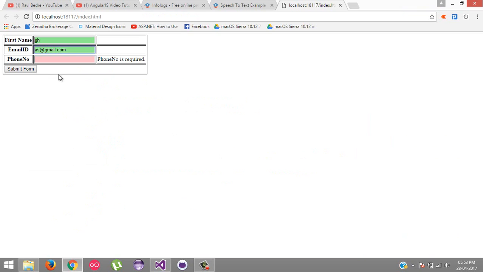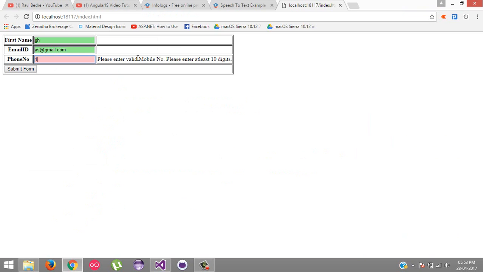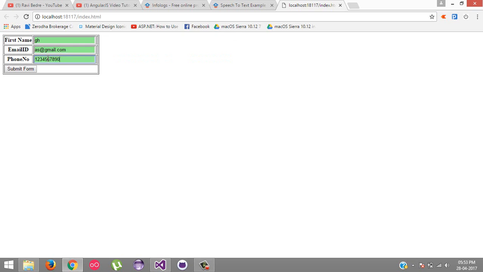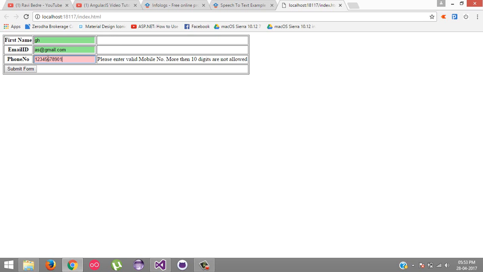Now let's try this. So first of all, phone number is required. I'm typing a value. Currently it's showing 2 validations failed: please enter a valid mobile number and please enter at least 10 digits. So I am adding 10 digits. Everything is perfect, but I am adding one more extra digit. Again it shows the pattern failed, and the mobile number has more than 10 digits, that is max length. And if I minimize it, again the pattern failed and the minimum digits should be 10.